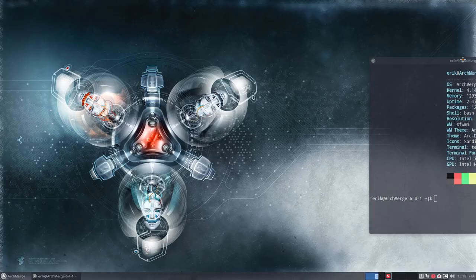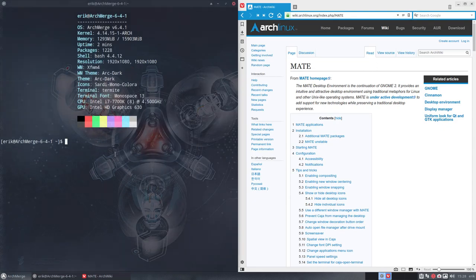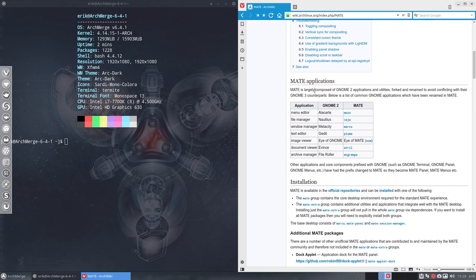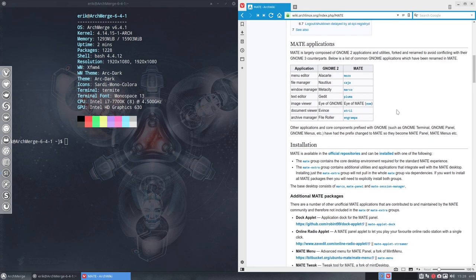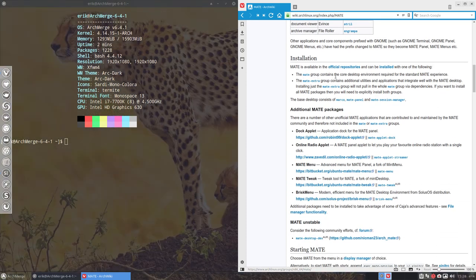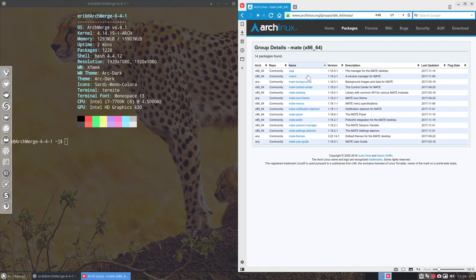You start with reading. So you scroll down and you start reading and say, okay, Mate is largely composed of, and so on. And there is Caja, which is the new name of the file manager, so Nemo, Nautilus, Thunar, Caja, okay. Window manager, Metacity or Marco. Marco will come in handy if we know that name later, and so on and so on. Then it says here, the Mate group contains the core desktop environment. You can go and click on it, and these things will be installed. If you say sudo pacman -S mate, this will be put on your system.